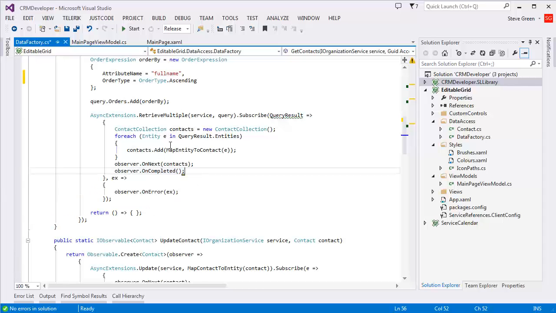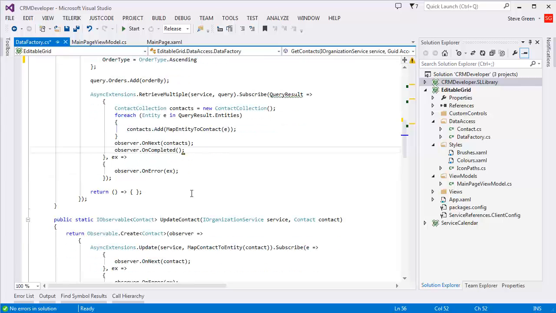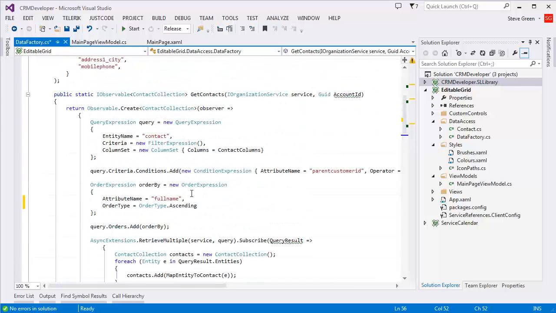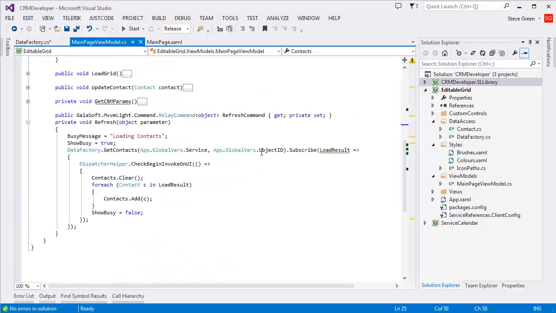But obviously if you were doing one at a time pushes, you could from the collection keep doing on next to call the subscribing message, and then at the final one do the on completed. But so that's the method for returning, and obviously that then returns back to the view model which we saw here, where we subscribe to this get contacts, and it's as simple as that really.